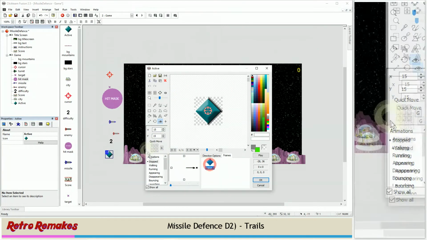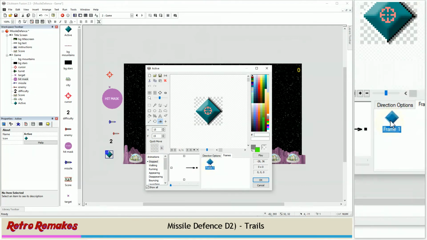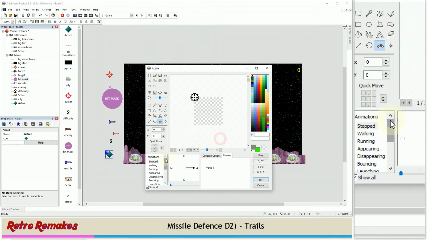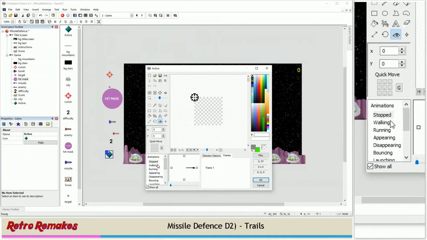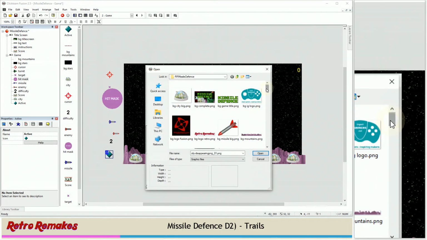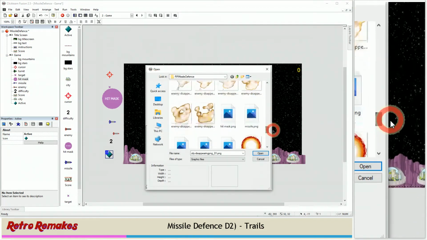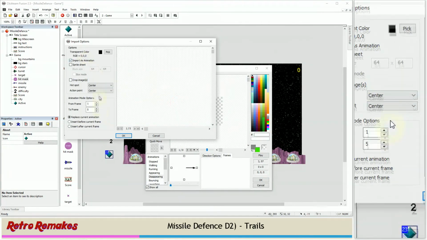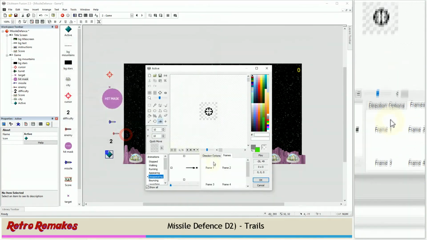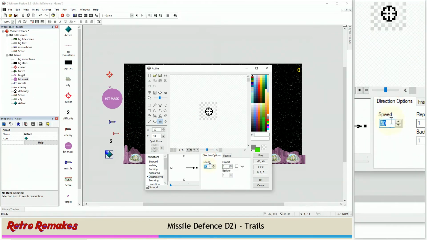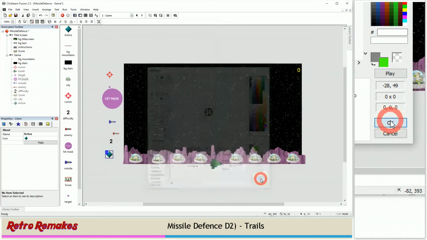So we don't actually want the stopped animation, so we're going to right click, go to delete and click yes. We're then going to go down to the disappearing, and now we're going to go to import, and as before we're going to import some artwork we already have. Make sure import animation is ticked and that the center point for the hotspot is set to the center. Change the speed of the animation in the direction options, set to 5 and click OK.